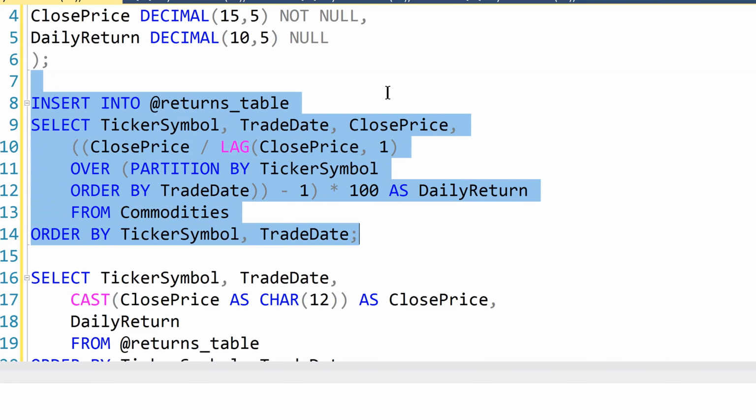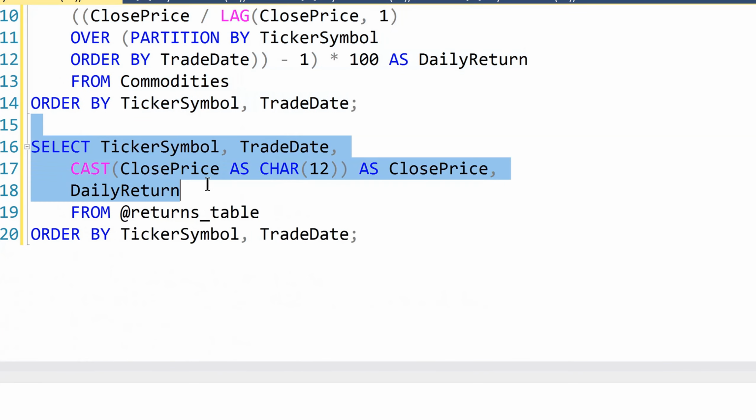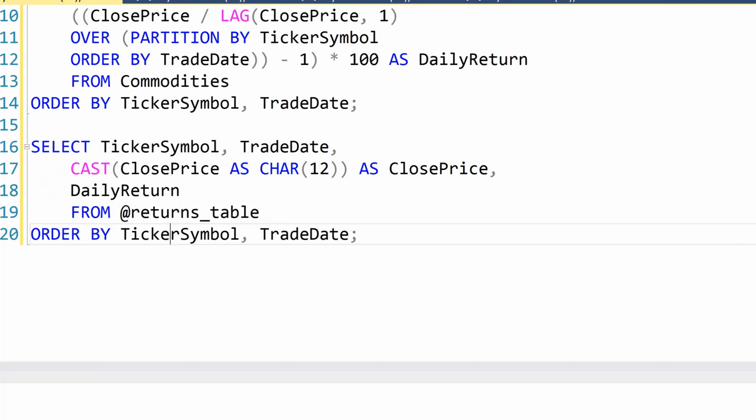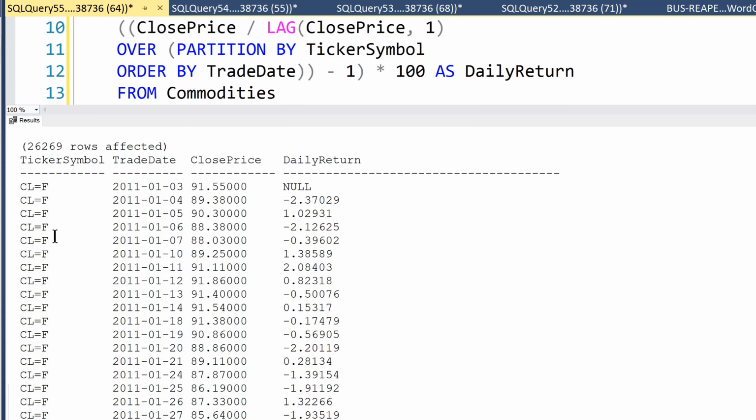Next, we populate that table with data from the commodities table as well as a calculation for the daily return. After we've defined and populated, then we can just query the table to show that it worked. Let's go ahead, run this. We'll scroll this up so we can see our answer and see that we have our ticker symbol, trade date, closing price, and our daily return. That was returned from our table variable.